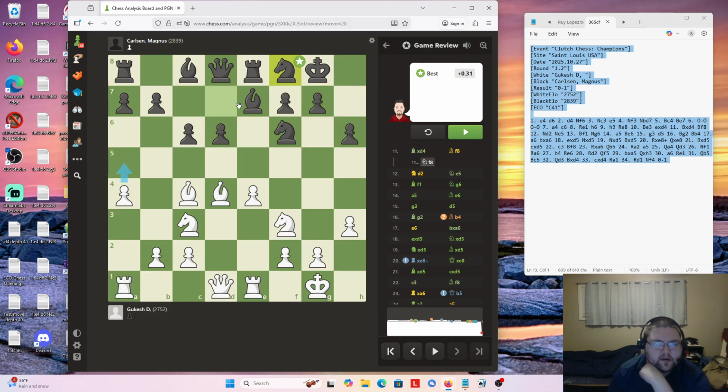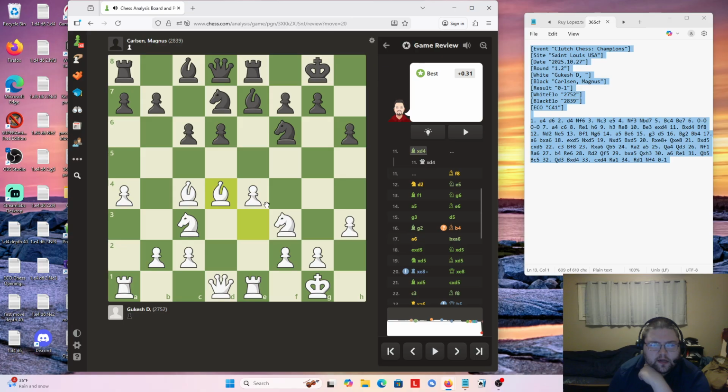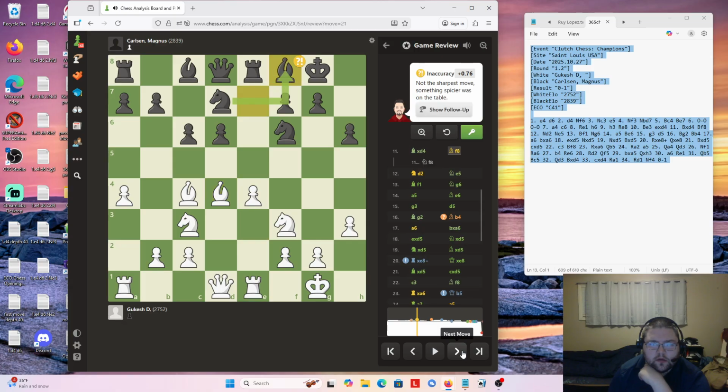It says from here, white should play a5. So taking more space seems to be the best way to advance. Maybe it cramps black's queenside a bit. Let's see if we can learn any more. All right, so again, the best move from here is for bishop to go to a2.